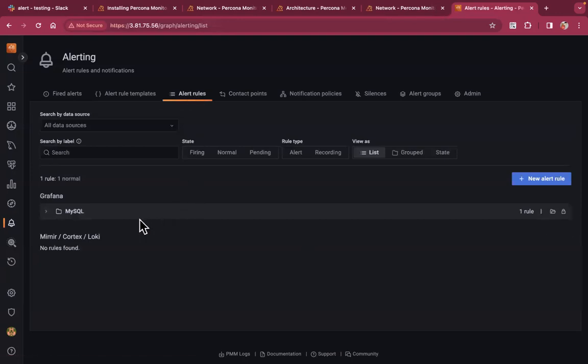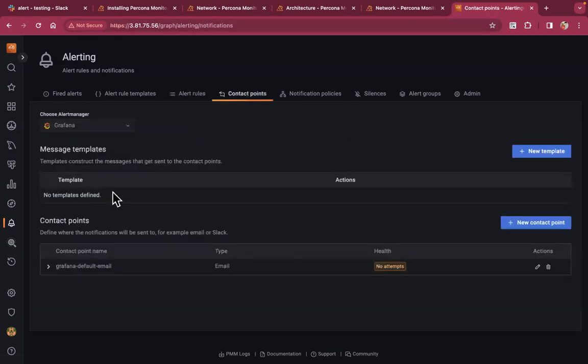But we also need to configure the notification, right? For the monitoring notification, we need to tell PMM where it has to send the notification. For that purpose, we have the contact points. Here we can add the contact points, like where you want to send the alerts. We can add different contact points.